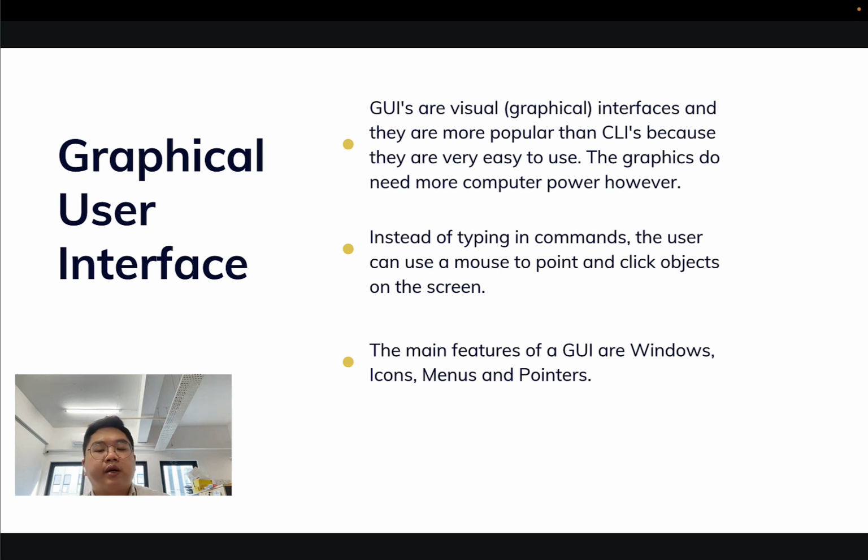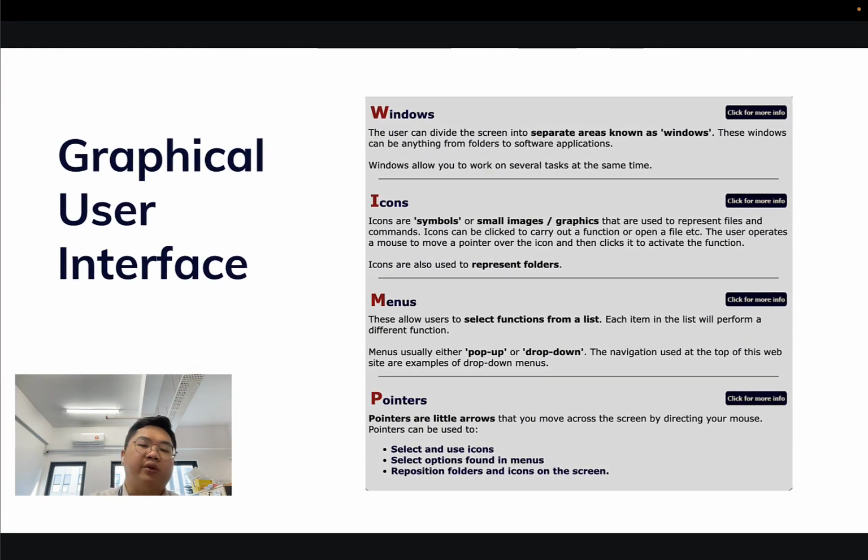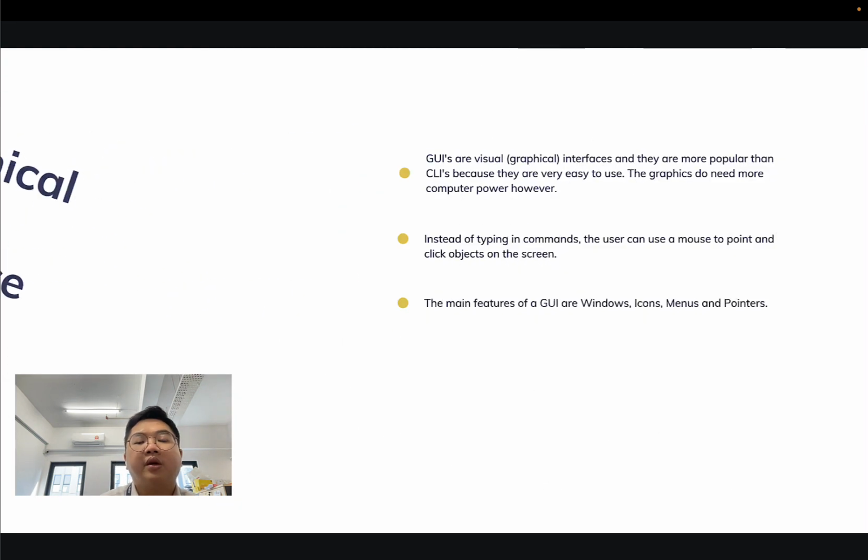Instead of typing in commands, a user can use their mouse to point and click objects on the screen, making it more interactive. And the main features of GUI, or graphical user interface, are windows, icons, menus, and pointers, which is right over here. Now, Windows is generally very simple.